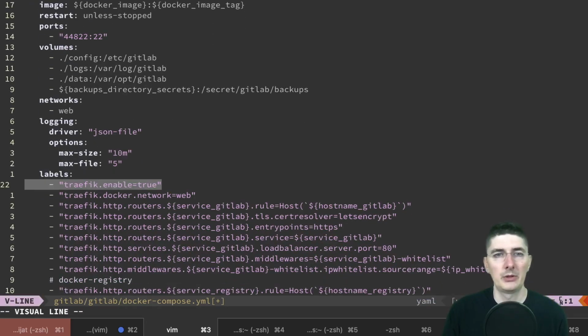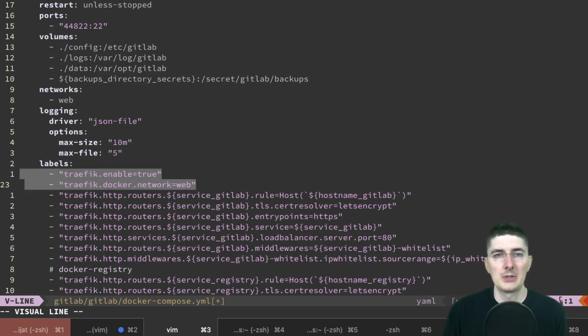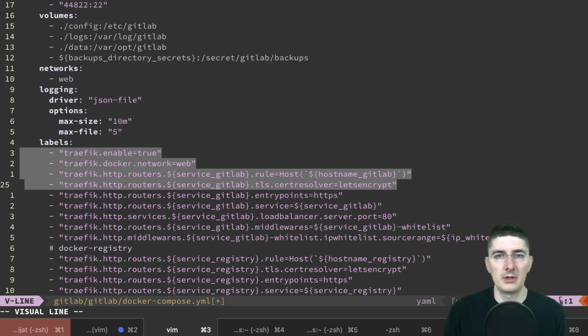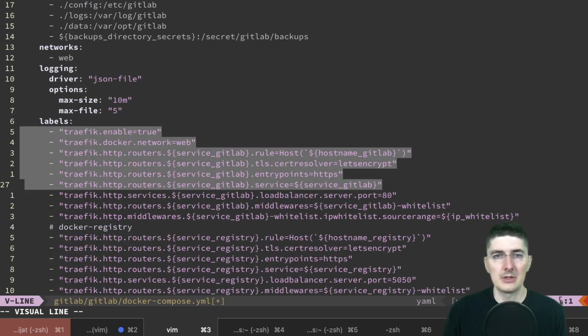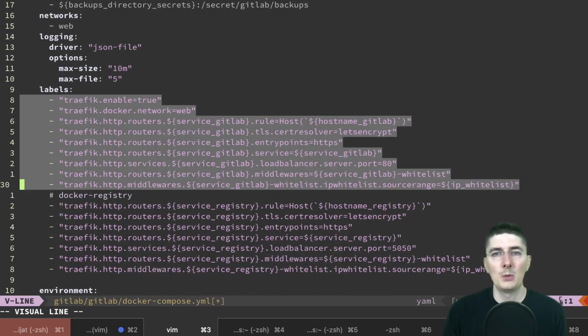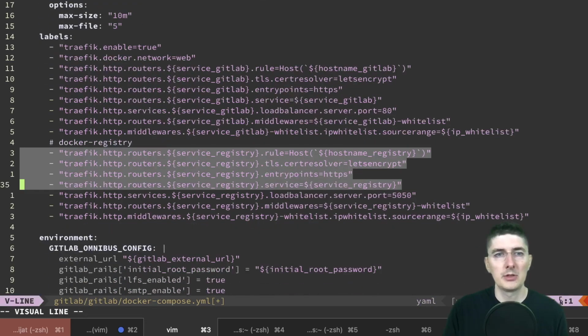I want to enable traffic for this container. I'm setting the Docker network name, host rule, TLS resolver, entry point. I'm giving this service a name. I'm telling traffic that the Nginx inside this container will listen on port 80, and I'm setting the IP whitelist middleware. The Docker registry part is mostly the same.